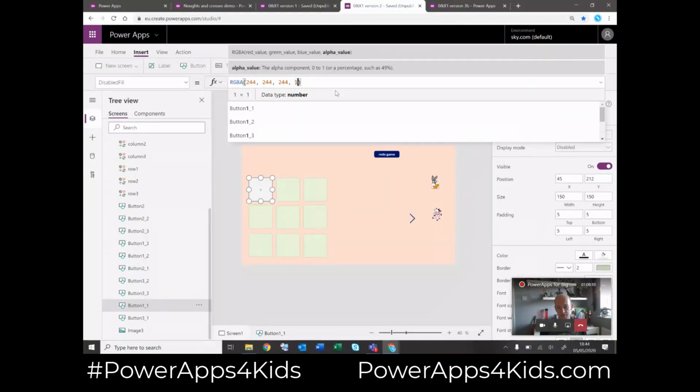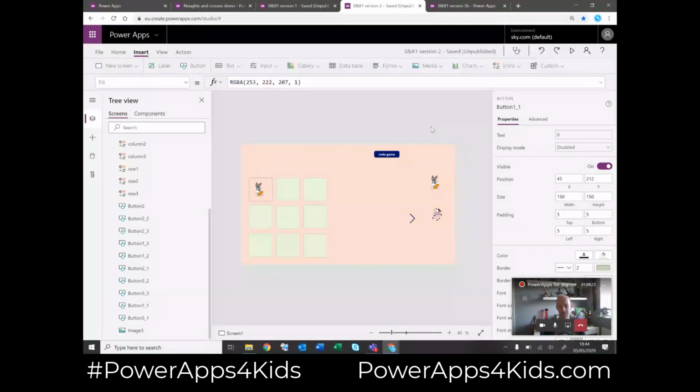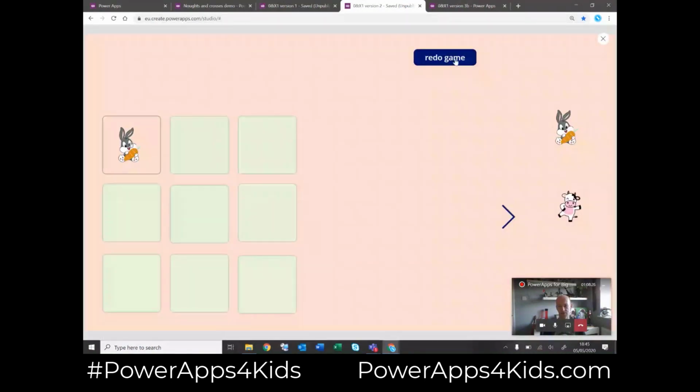Now what we're going to do is replace it with, wait for it, 0. And I've just done a magic trick. Yay! Now the bunny appears. And now when we redo our game, a cow appears. Brilliant.